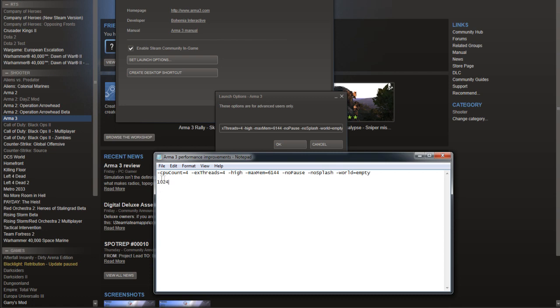So I'll go over that again. CPU count, if you've got an i5 for example, you're going to put 4 cores in there. For the threads on an i5, you're going to put 4 threads. If you've got 8 gigabyte of RAM, you're going to put 6144 in there, and the rest you're going to leave as it is.